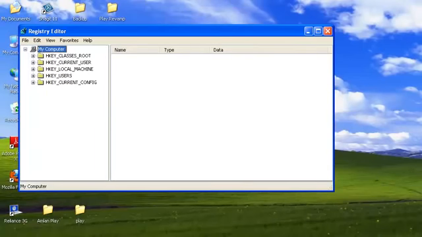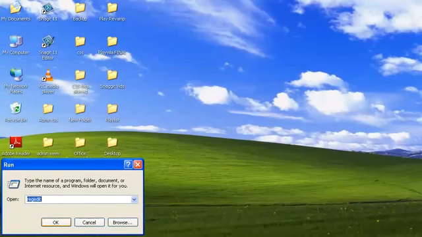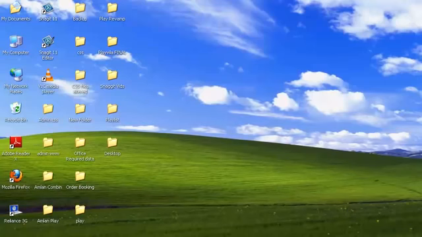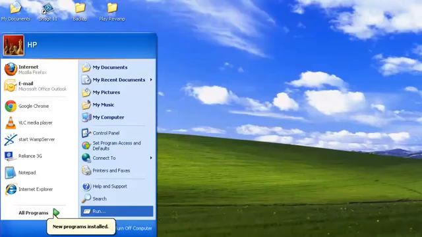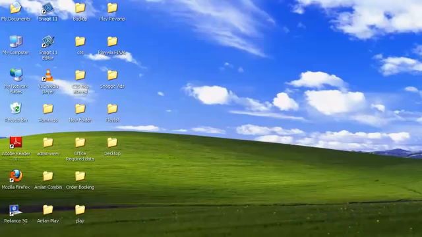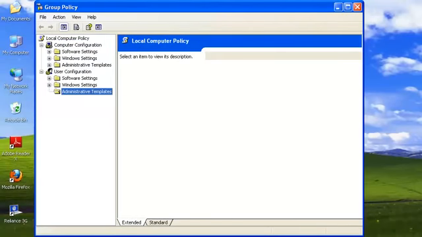and I will just close it, and again you will see I will have the error. If I try to have access to my registry editor, it will say that it has been disabled by your administrator. So I'm just showing how it was and how it can be corrected. I'm repeating the same thing again and again so that the concept is going into your head.